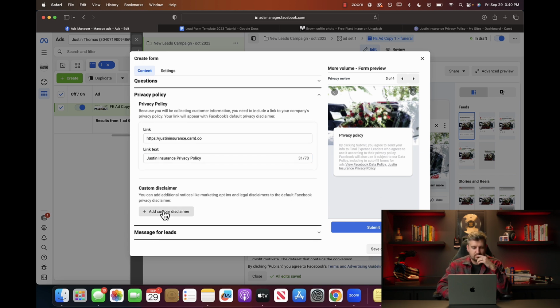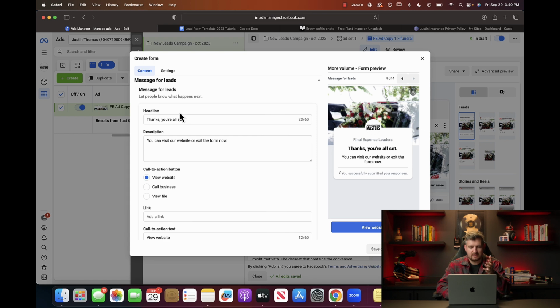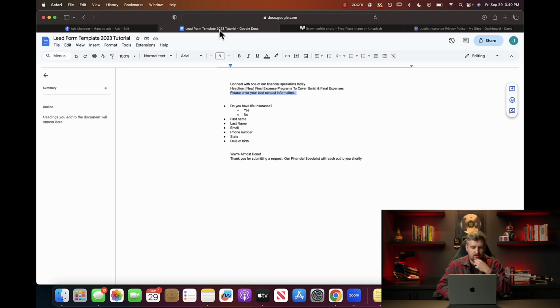If you want to add a custom disclaimer, you totally can. You don't have to. And then as soon as somebody submits it, that's what this page is right here. So, perfect.